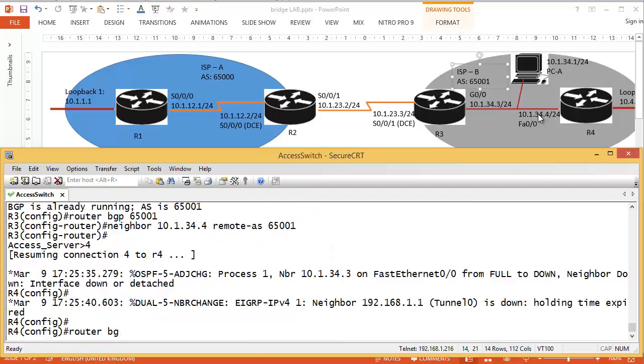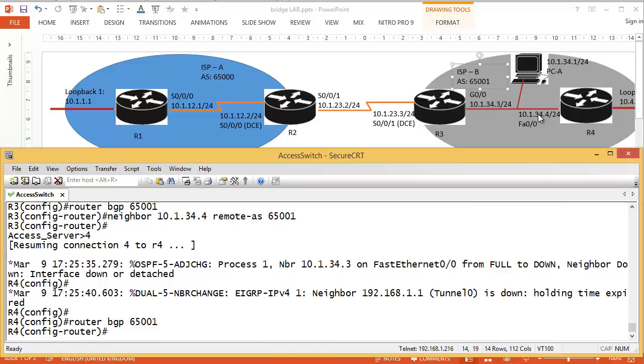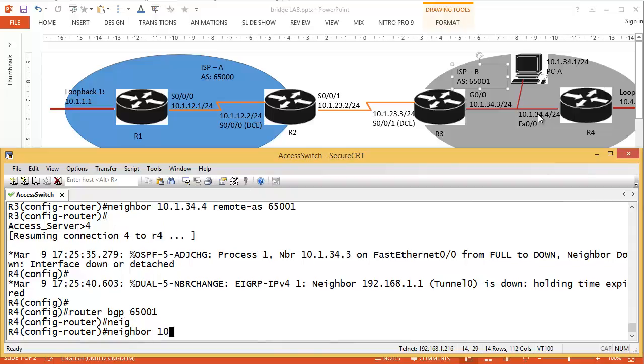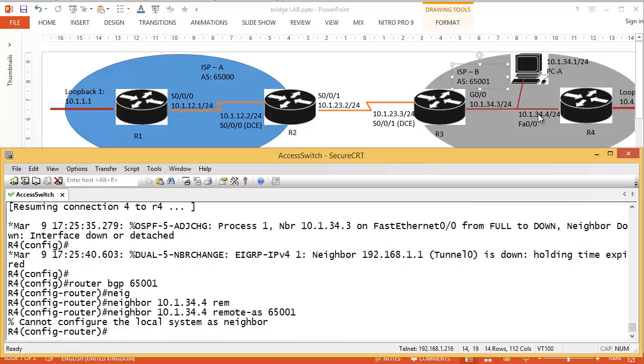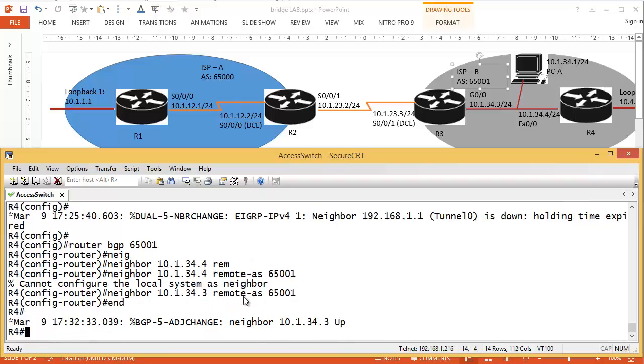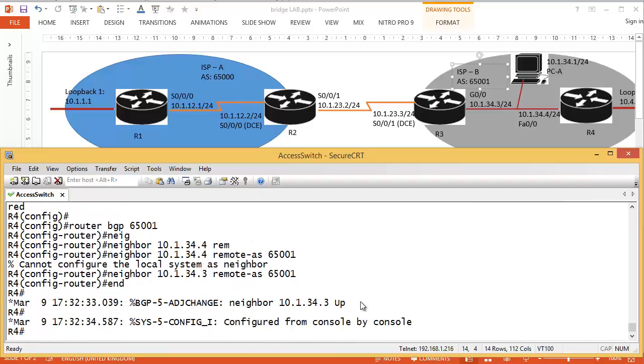Router BGP, I'll put the same number, 65001. Neighbor 10.1.34.4 remote AS 65001. Yeah, 34.3 I should have said, not 34.4. 34.3. That's it. Right, so BGP is very slow, but now we get some fast messages, but very slow.